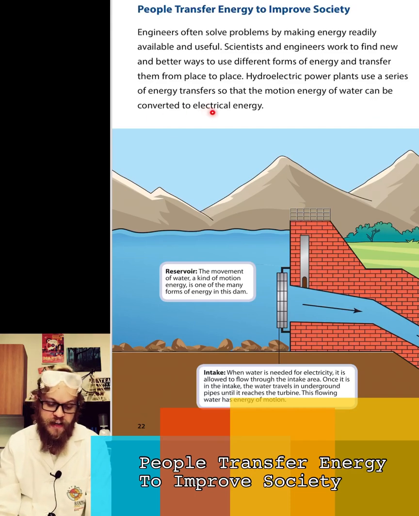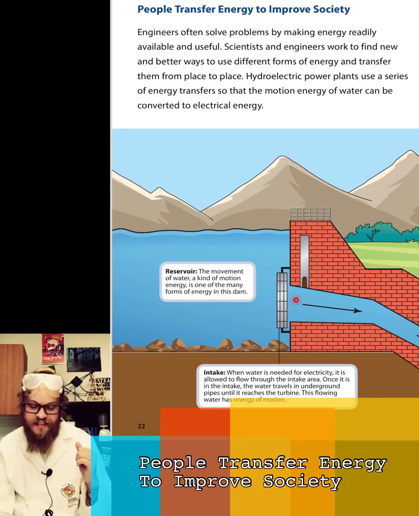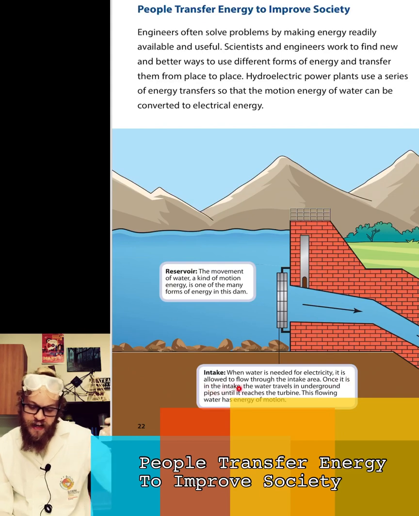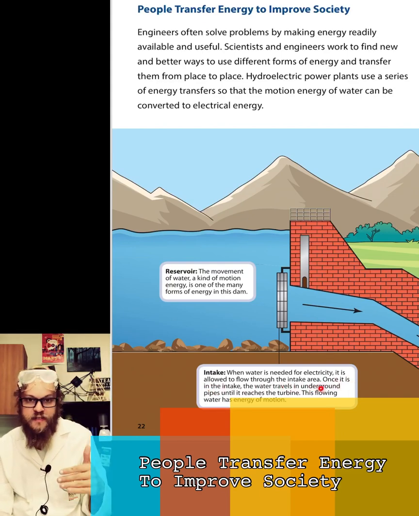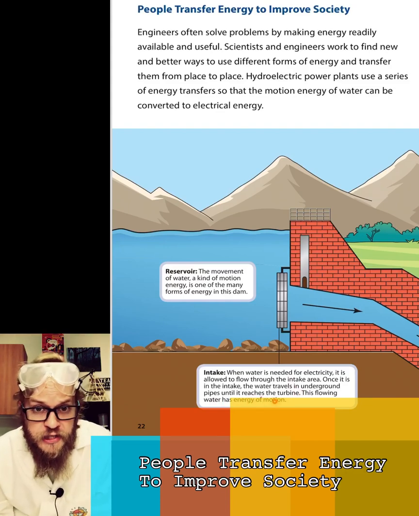So here we've got this reservoir, all this water that's blocked by this dam. This reservoir, the movement of water, a kind of motion energy, is one of many forms of energy in this dam. So the water has to keep flowing. So when they open the intake, the water goes down, and when the water is needed for electricity, it is allowed to flow through the intake area. Once it is in the intake, the water travels in the underground pipes until it reaches the turbine. This flowing water has energy of motion.